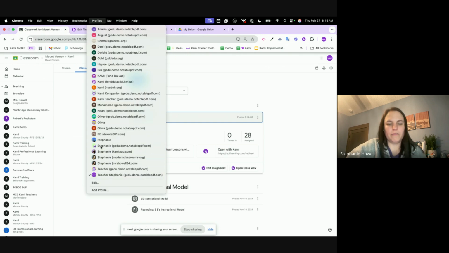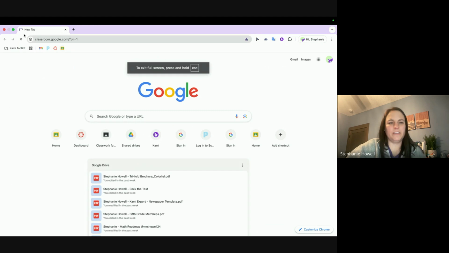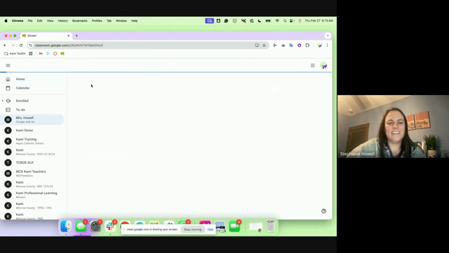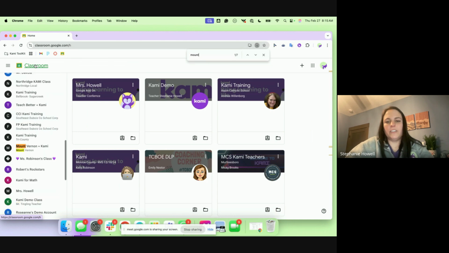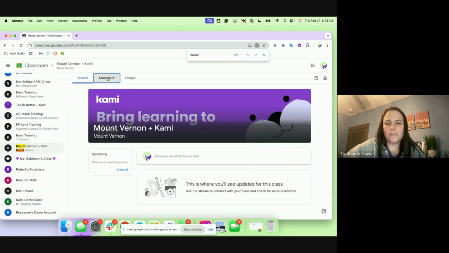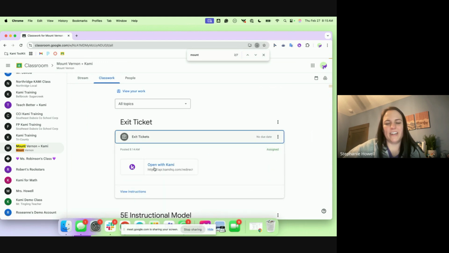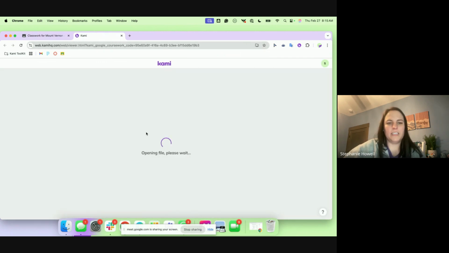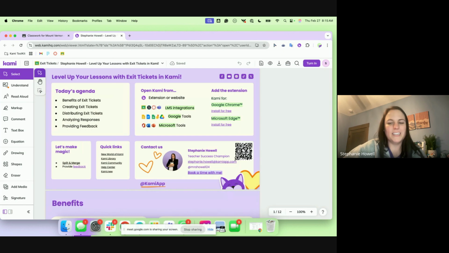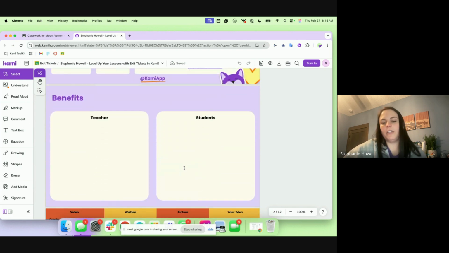So I'm going to show you that student view. You're also seeing the student view if you've joined the class. So first, you're going to go to our classroom. You go over to classwork. Exit tickets is right here, and click open with Kami. Once you do that, you're going to be able to see this first page. And just a reminder that with Kami, you get free unlimited support. So if you ever need support or want to schedule a one-on-one session with me, you can do that by scheduling that right up here. But first, what I want you to do is I want you to go to page 2.